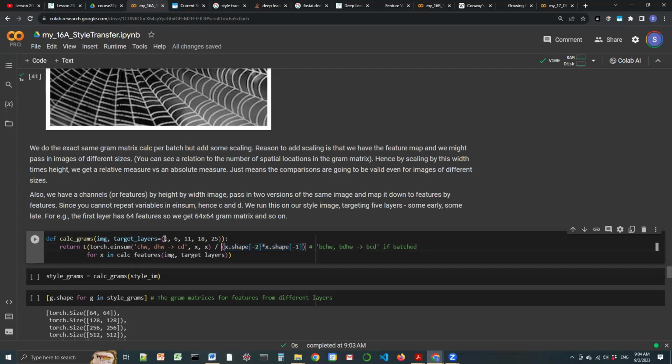So what we do here is we take a number of layers: 1, 6, 11, 18, and 25. So we've captured 5 different layers and calculate the gram matrix for each of these layers. The other thing, and this will become relevant in the next notebook that we see, is that in this particular case we don't have any batch, right? This is just a single style image that's being applied, if you will, to the single content image.